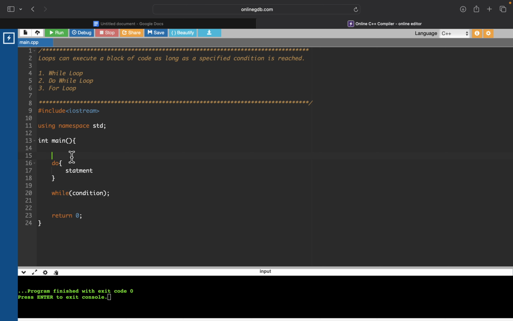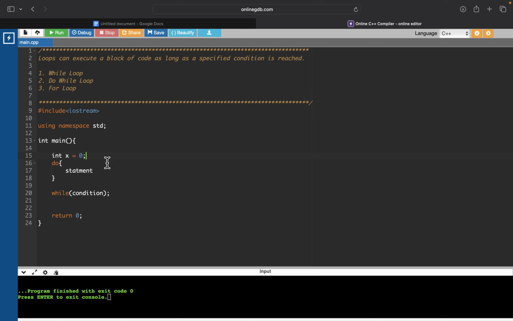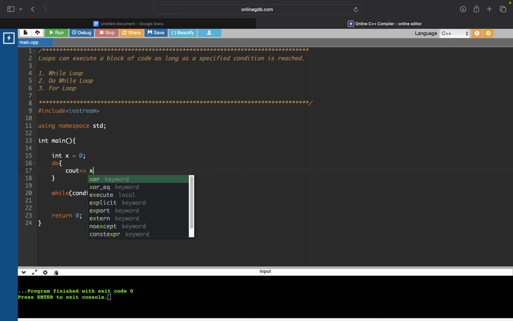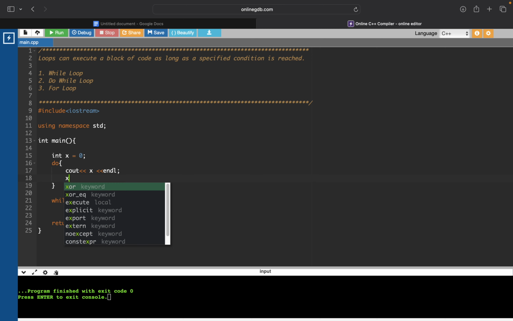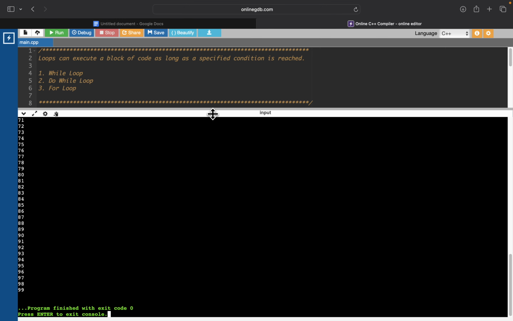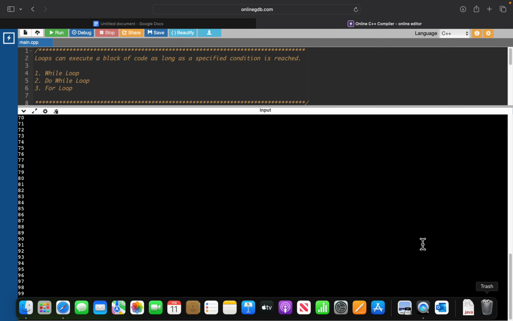Now let's do the same example as we did for while loop. Integer x is assigned 0. Now what is the statement? Cout x endl. Okay, and then increase x for me. So what is the condition? The condition is that x is less than 100. As you can see, we got numbers from 0 to 99.